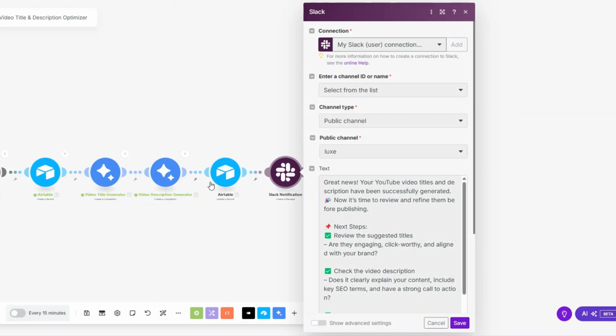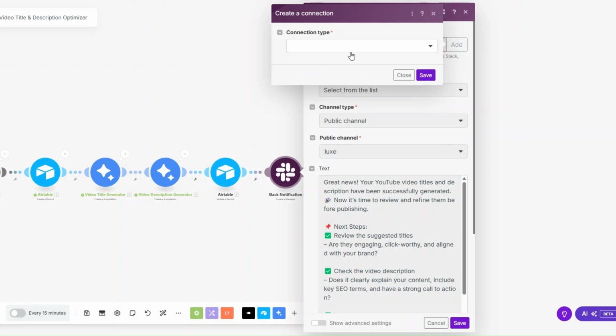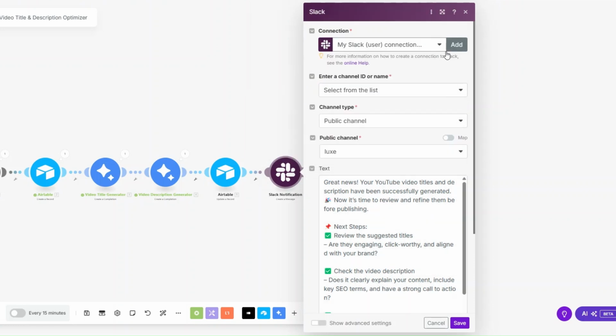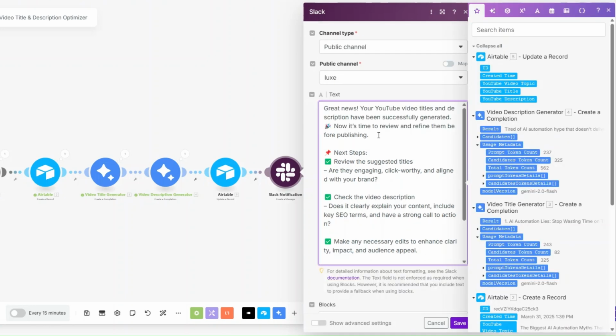Like we did with the module, you also need to create a connection between your Slack account and Make. For the connection type, choose Slack user, and here rename your connection and click on save. Then in the new window that pops up, choose the account that you like to connect to Make. After choosing the account, your connection will be created. Here we'll select our channel from the list. So select this channel type, and then choose the channel that either you or your team is in, right here. And then you can send this notification to your team or yourself.